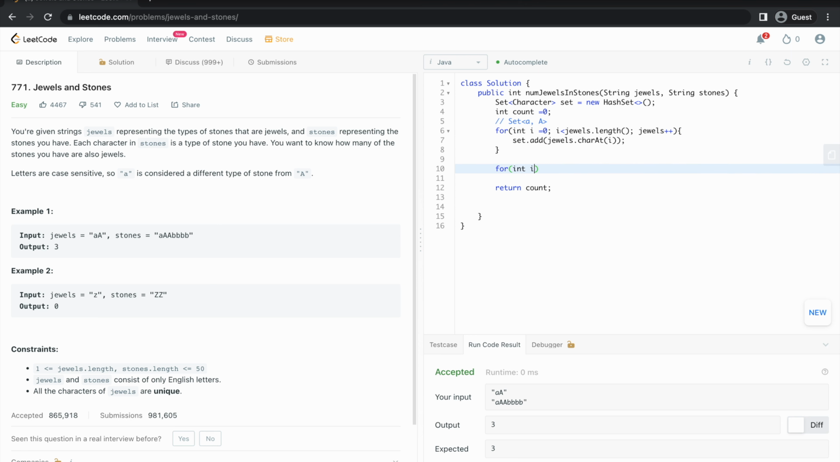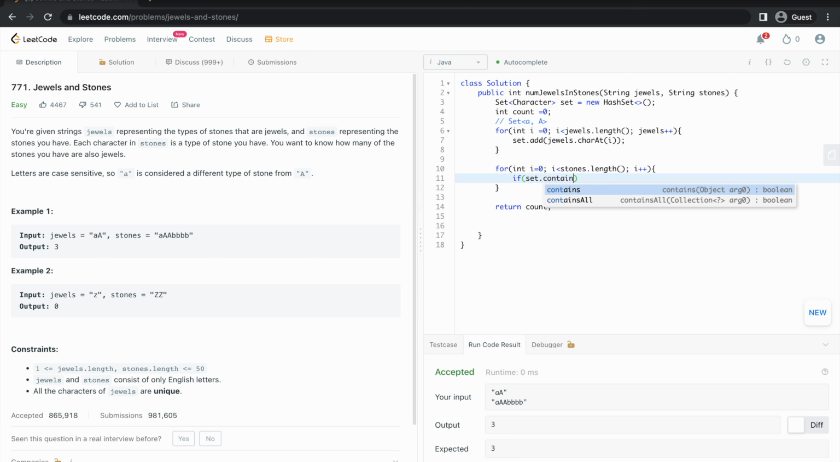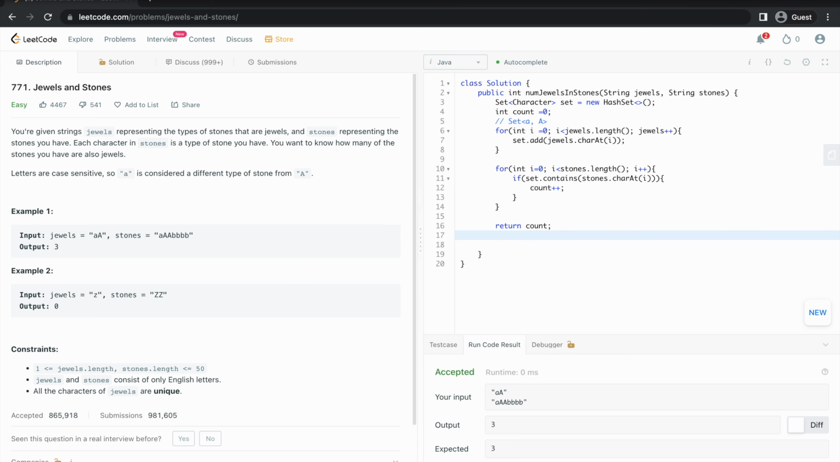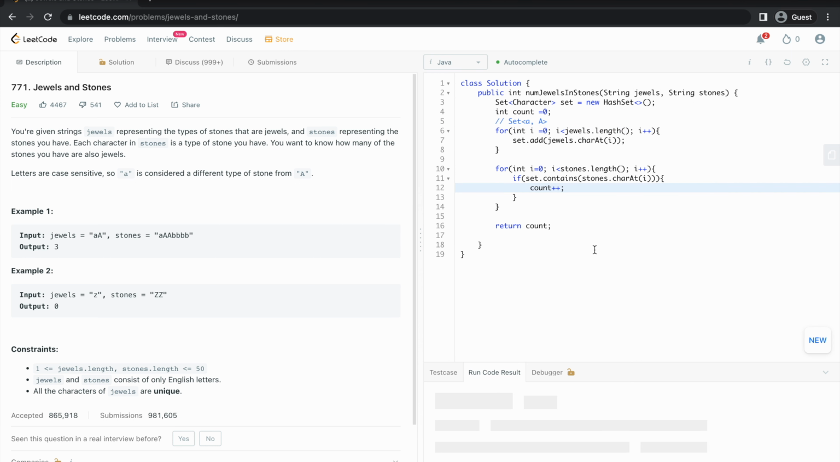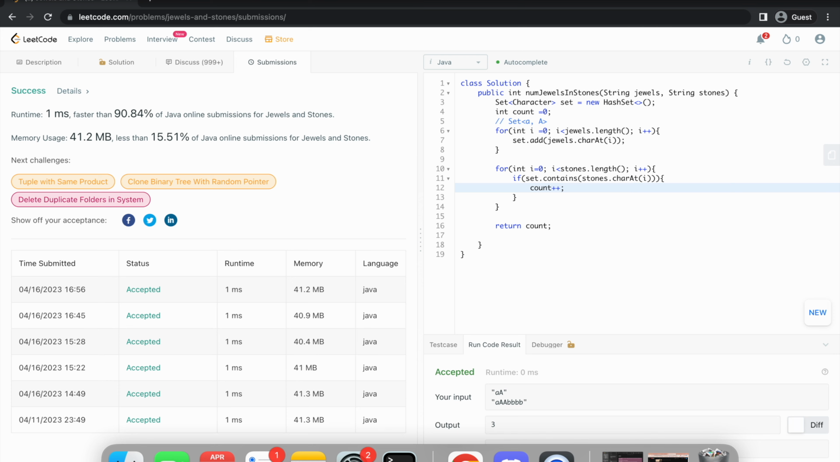And now I want to loop through my stone string and I want to check if my set contains a character in my stone string. Then I want to increment my count and then I return my count. Should work. Oh, what did I run into here? It should be i++. Sorry for that. And there we go.